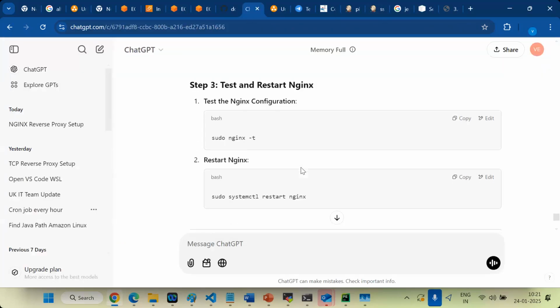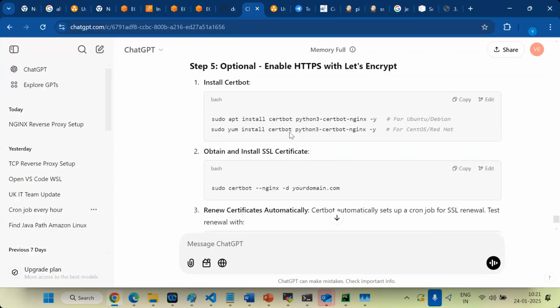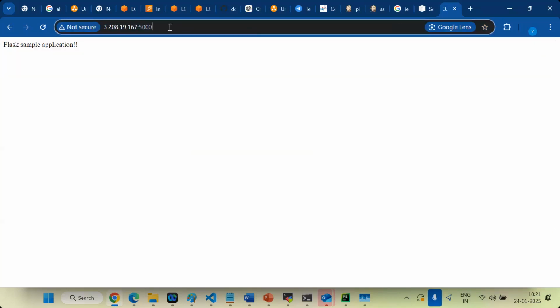Done this process. Now you can access the IP address without 5000. Accessing or not? It is running on which port number? Nginx is always on port 80. The request is going to Nginx, and Nginx is redirecting it to where your Flask application is running.